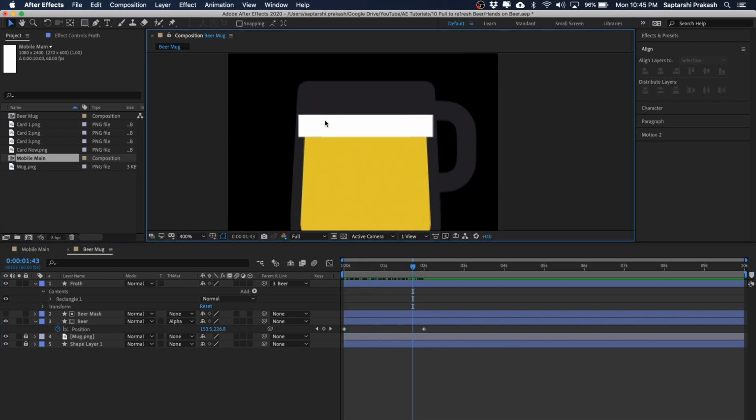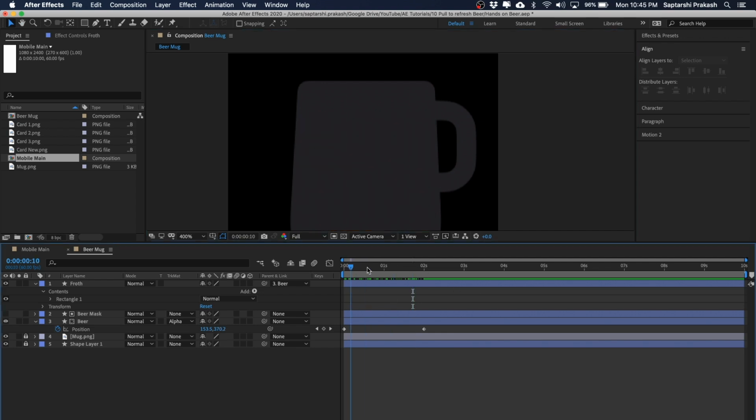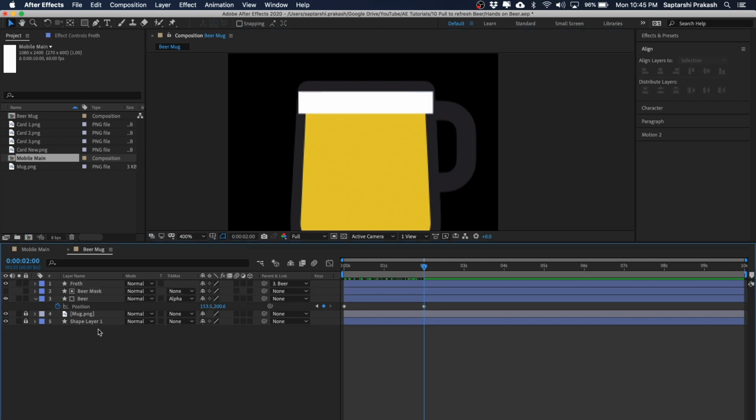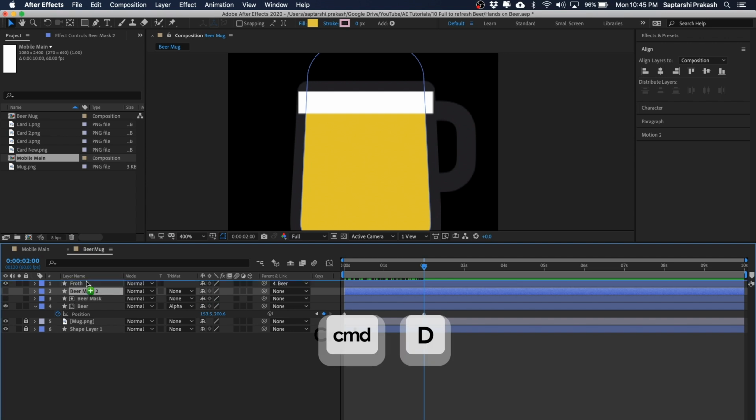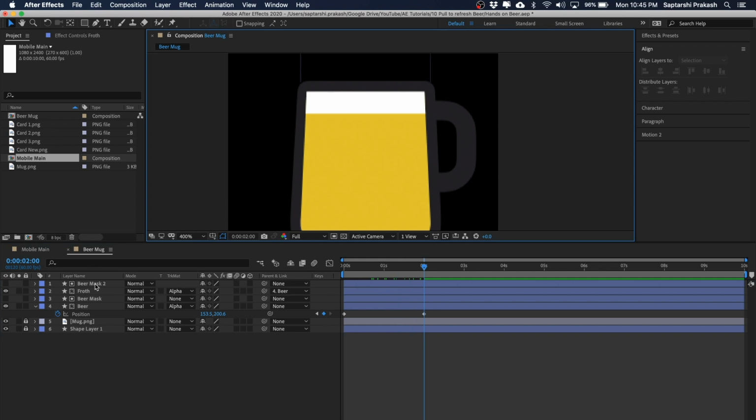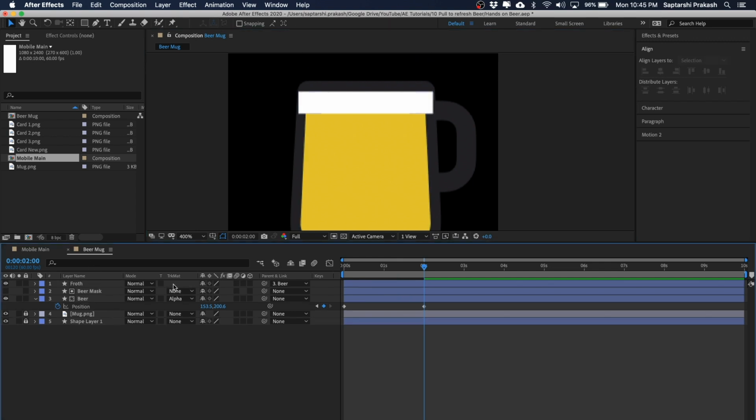Awesome. Now I just want the same mask which I've applied to the layer beer to be applied to the froth as well. So there are many ways of doing it. One simple way is to copy this beer mask, just do a Command E, put it above froth, and then go to froth and do an alpha matte beer mask too. And that will mask the froth as well. But what we can do is I'm going to use a different technique this time. So I will delete this mask, right?